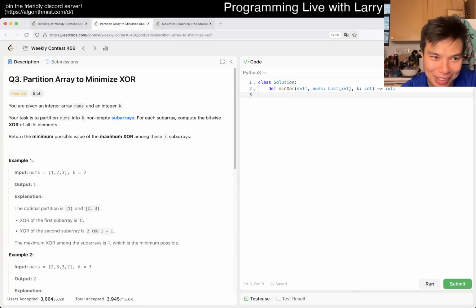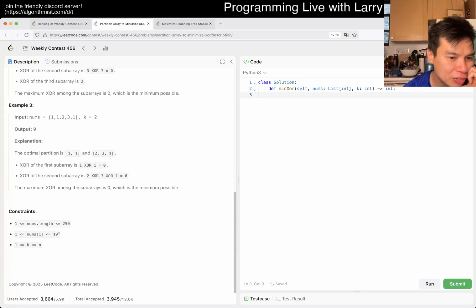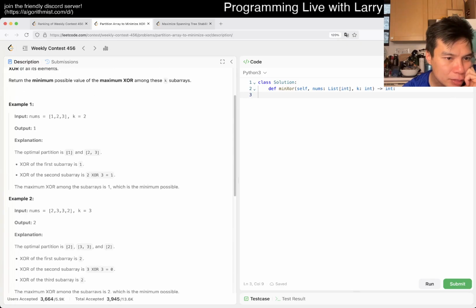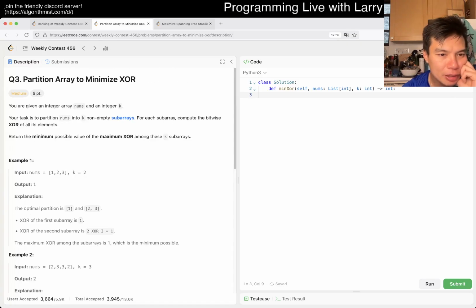Let's actually get started on this problem. We're already way behind. All right, nums, integer k, partition nums into k non-empty subarrays. For each subarray, bitwise XOR, minimum possible of the maximum XORs. Okay, you have 250 and minimum value of the maximum XOR.